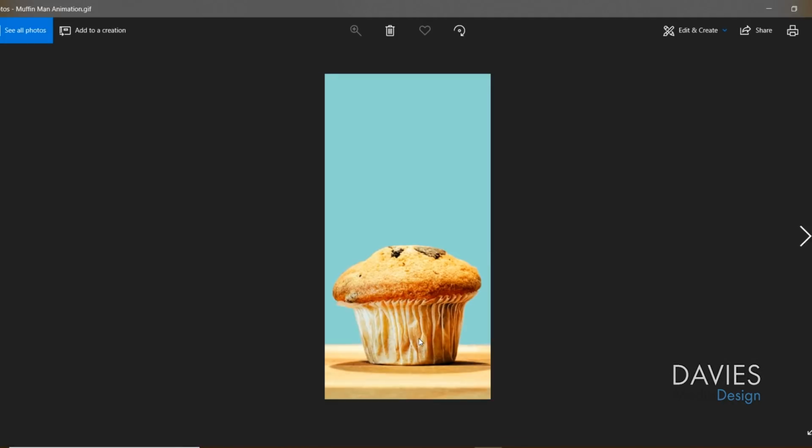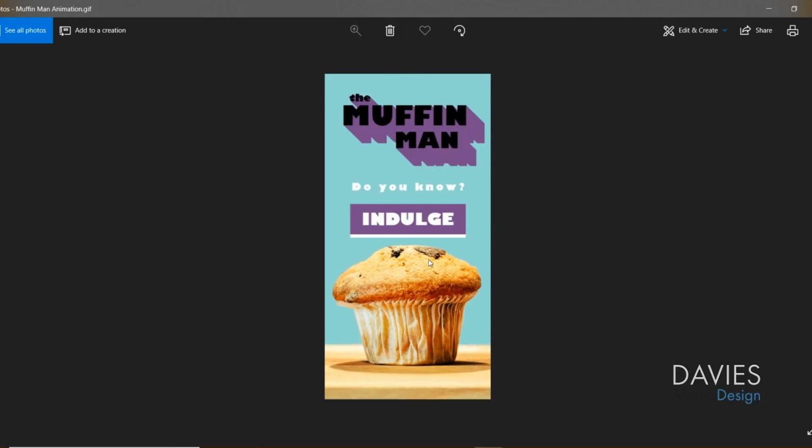So you'll notice that when this plays, it doesn't actually fade in. It just pops up as the muffin, and then everything else comes in. And the reason that happens is because GIFs don't actually know how to handle the transparency if you don't have anything behind it. So it's just causing this to pop up as a 100% opaque muffin right off the bat.